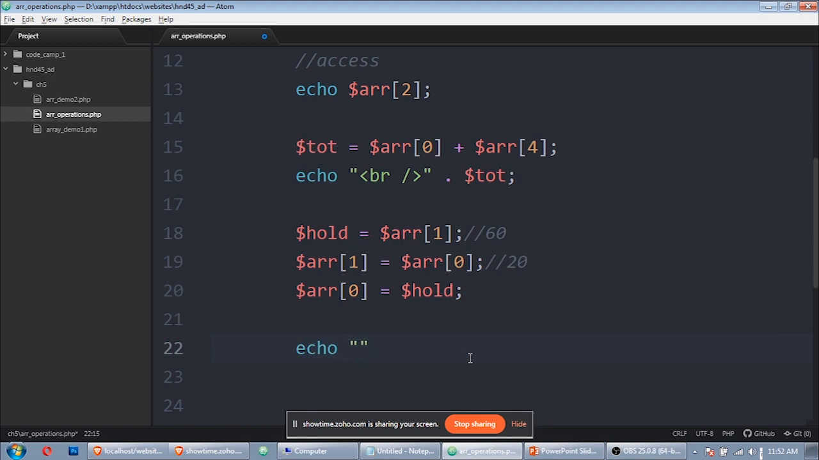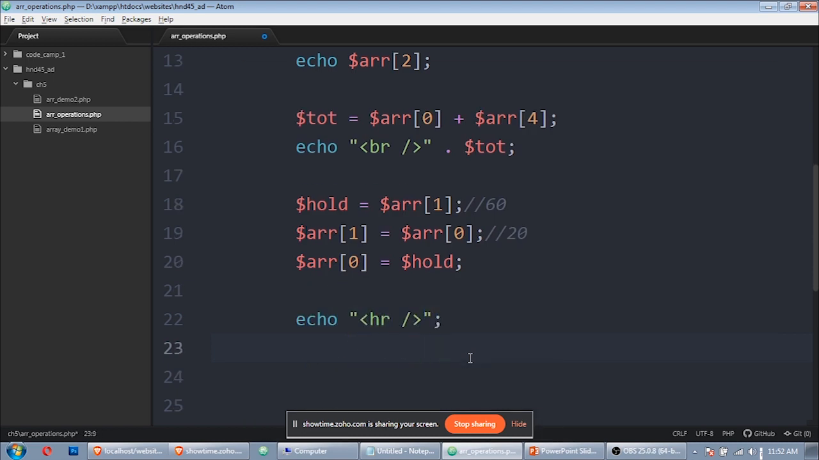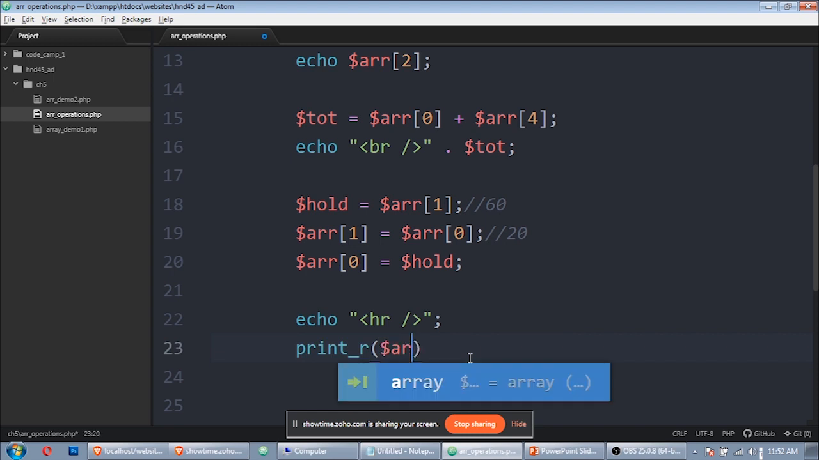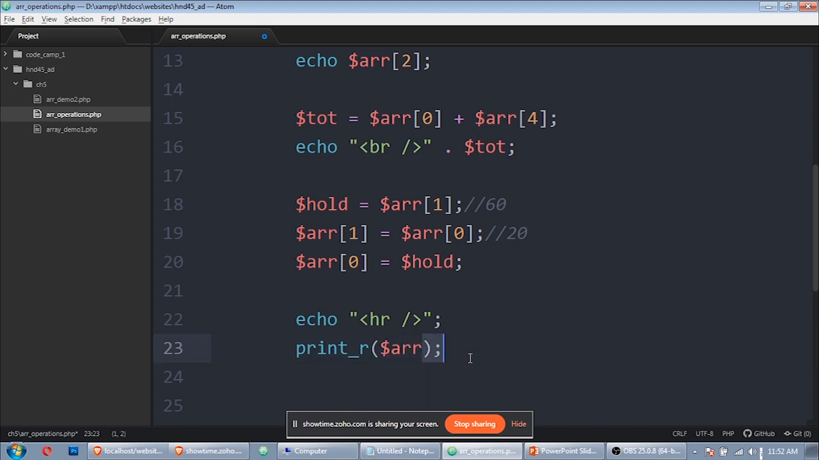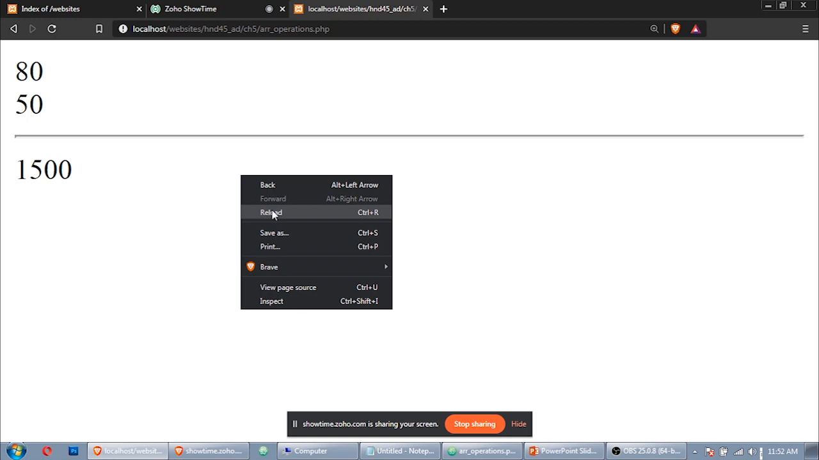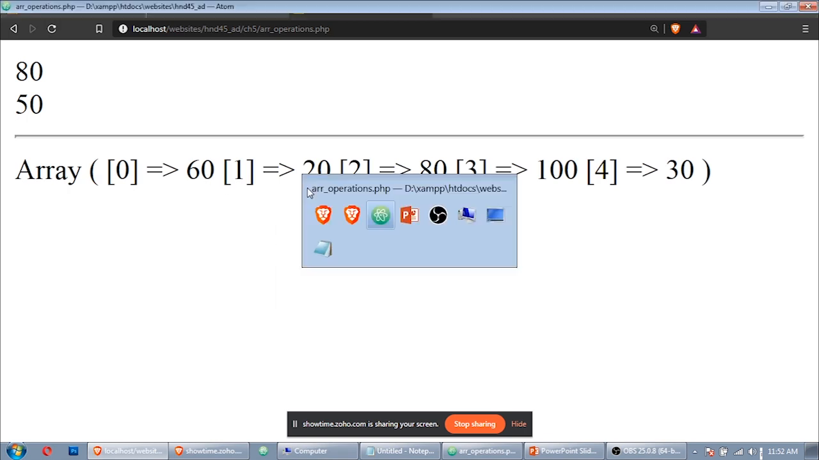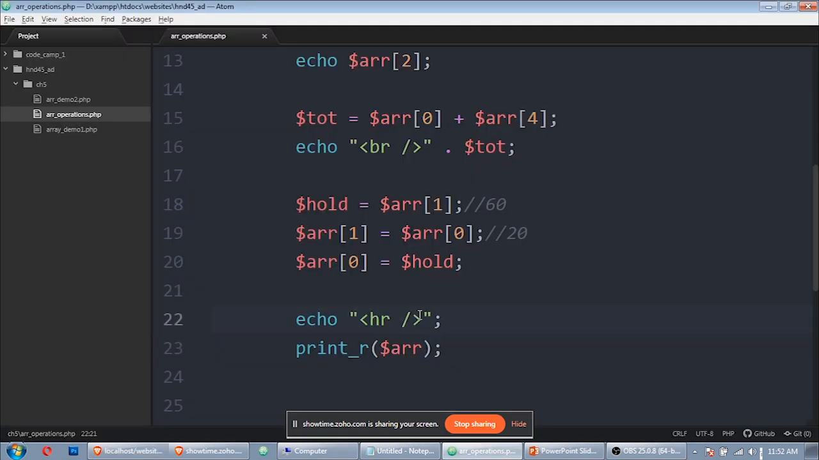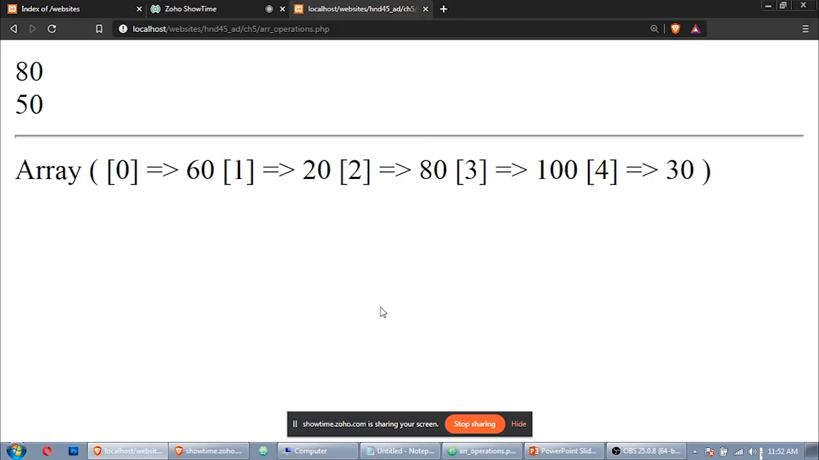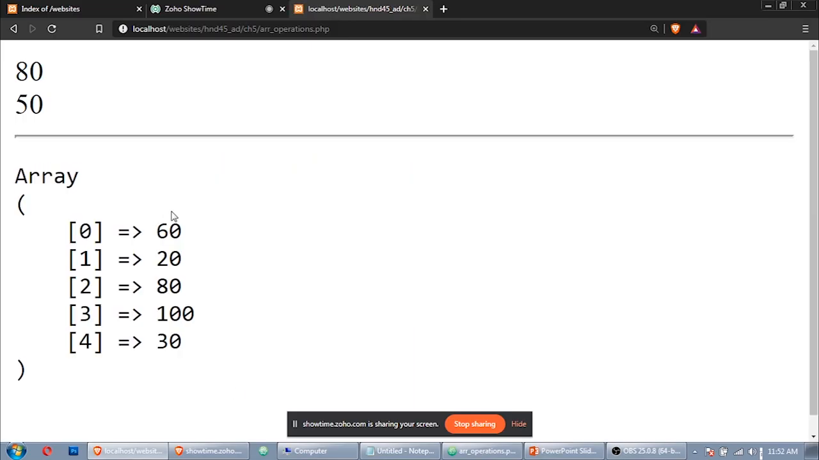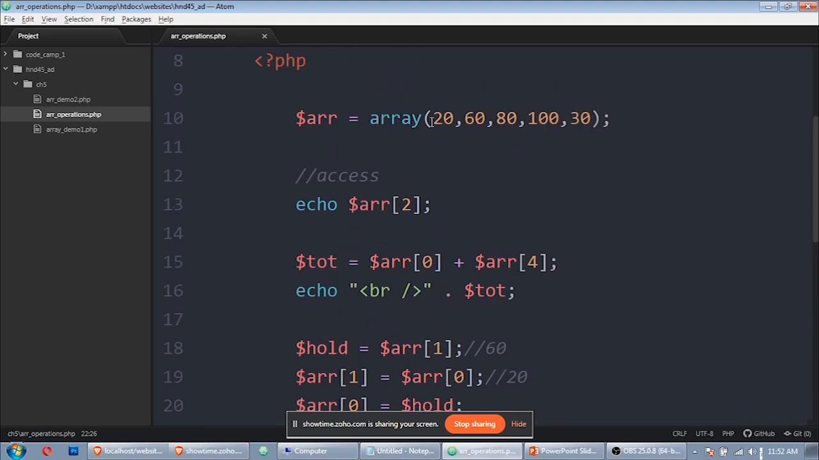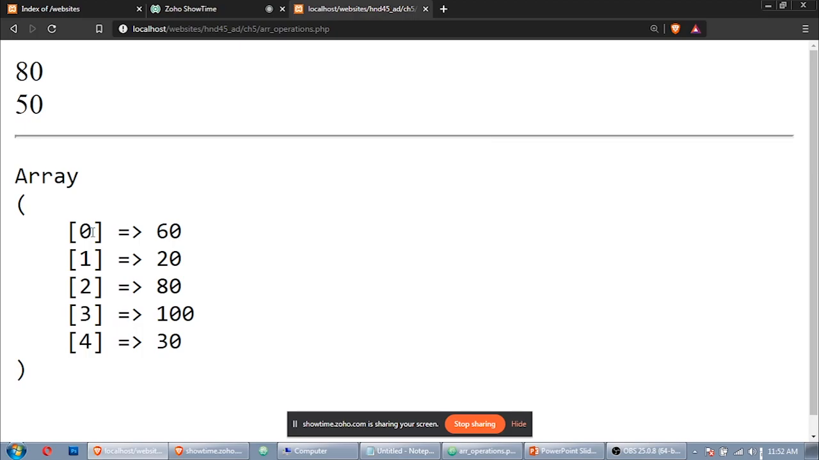So we will put an hr command, then we will do a print_r command and see how the elements are looking there, right? So if I run this one, you can see first value is 60, second value is 20. Now it's more clear for you. In the original array, first element is 20, second element is 60, but in the output you can see here with the element number that I have swapped it.